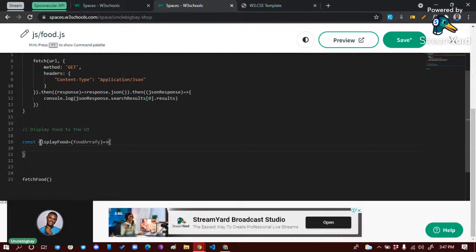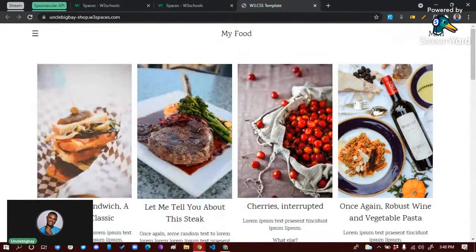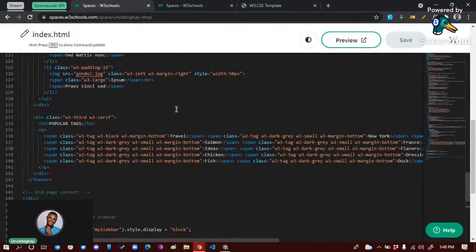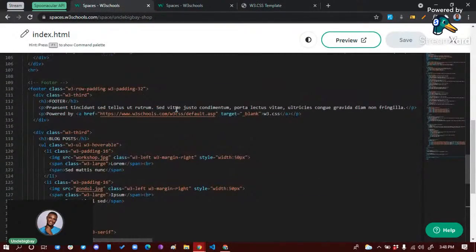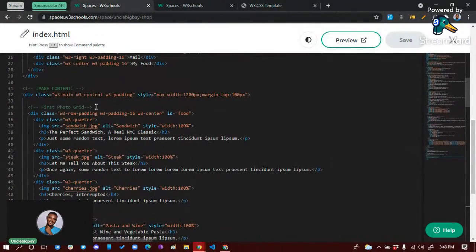Just have my arrow function there. So what I want to do is go back to my HTML file, then pick the container that is actually containing these images, this section. I'll pick the ID or the class name, and render the images there. So I'll go back here and look for the section where the images are being rendered. Okay, this is the footer. This is the footer. Okay, this is the first photo grid. So what I'm going to do is, okay, it already has an ID. So I can just pick this ID, the ID of food, then I can use it in my JavaScript file.